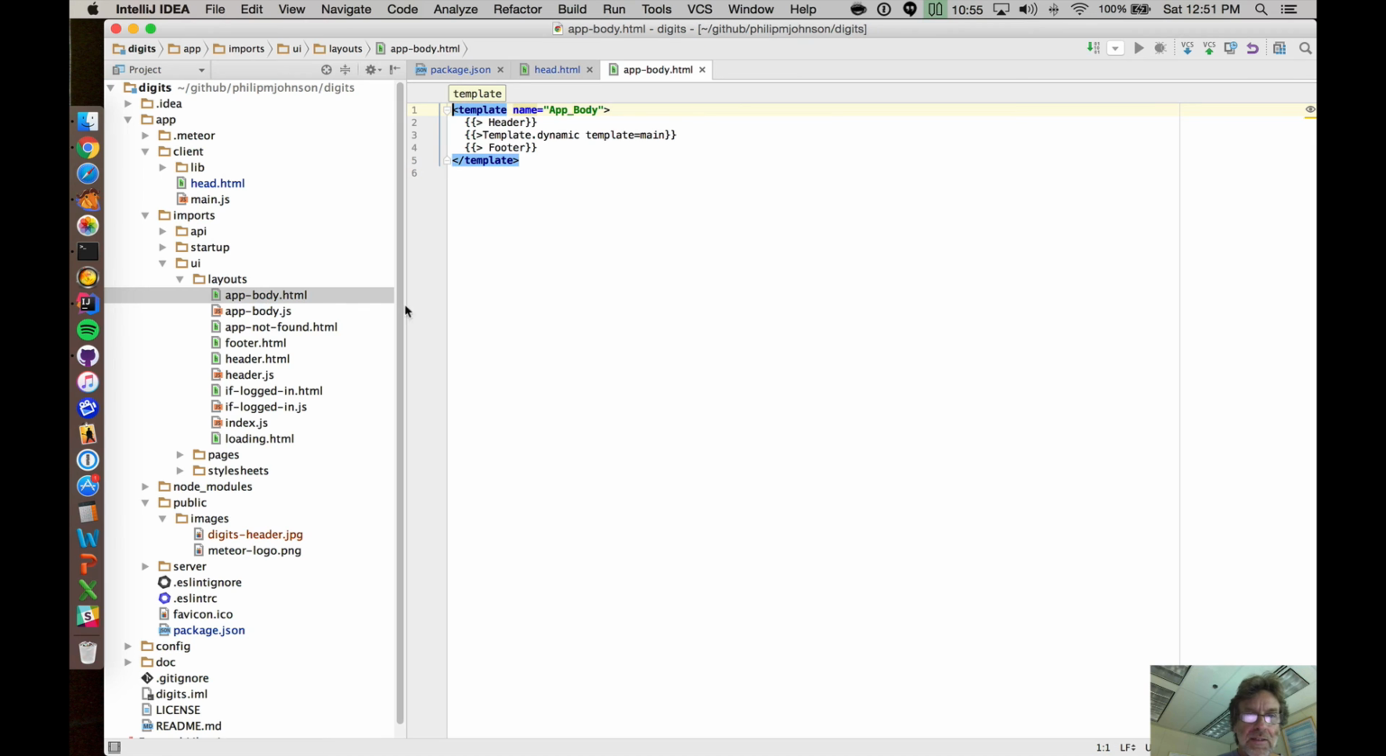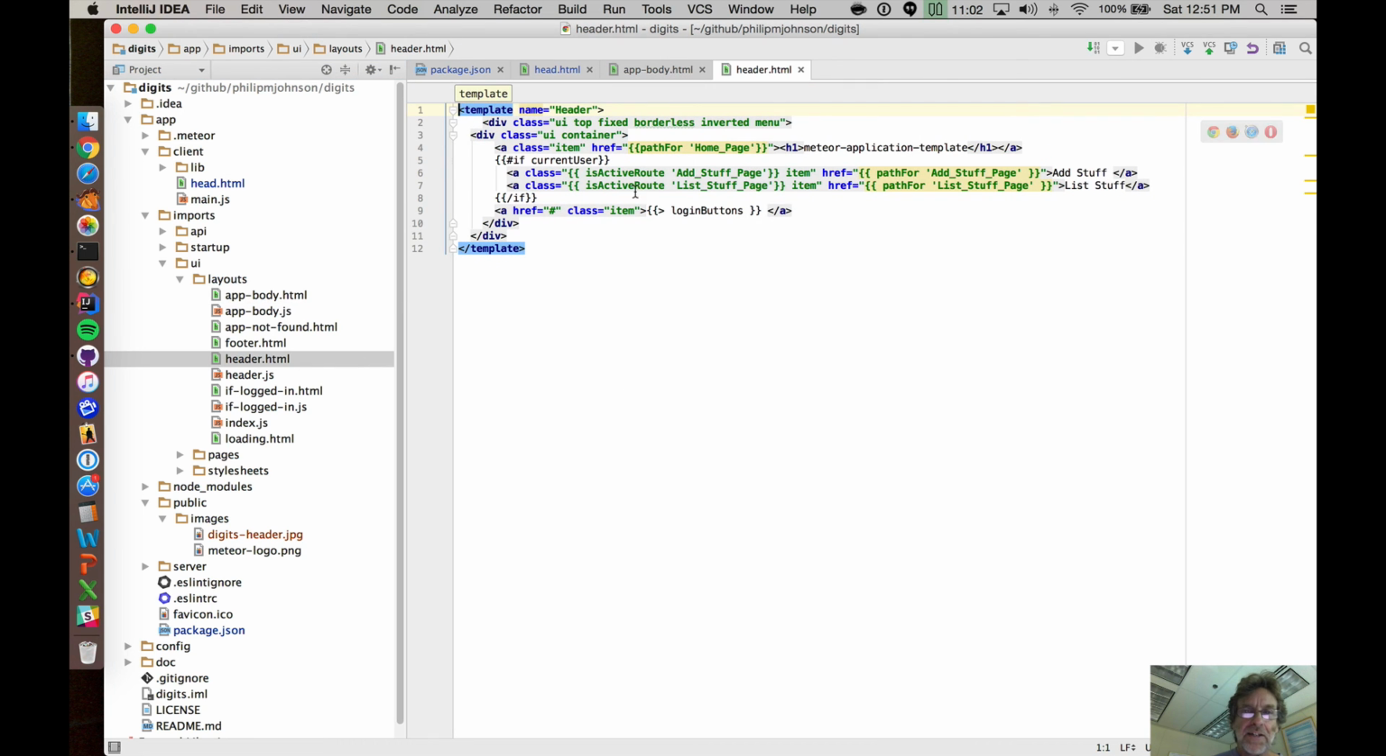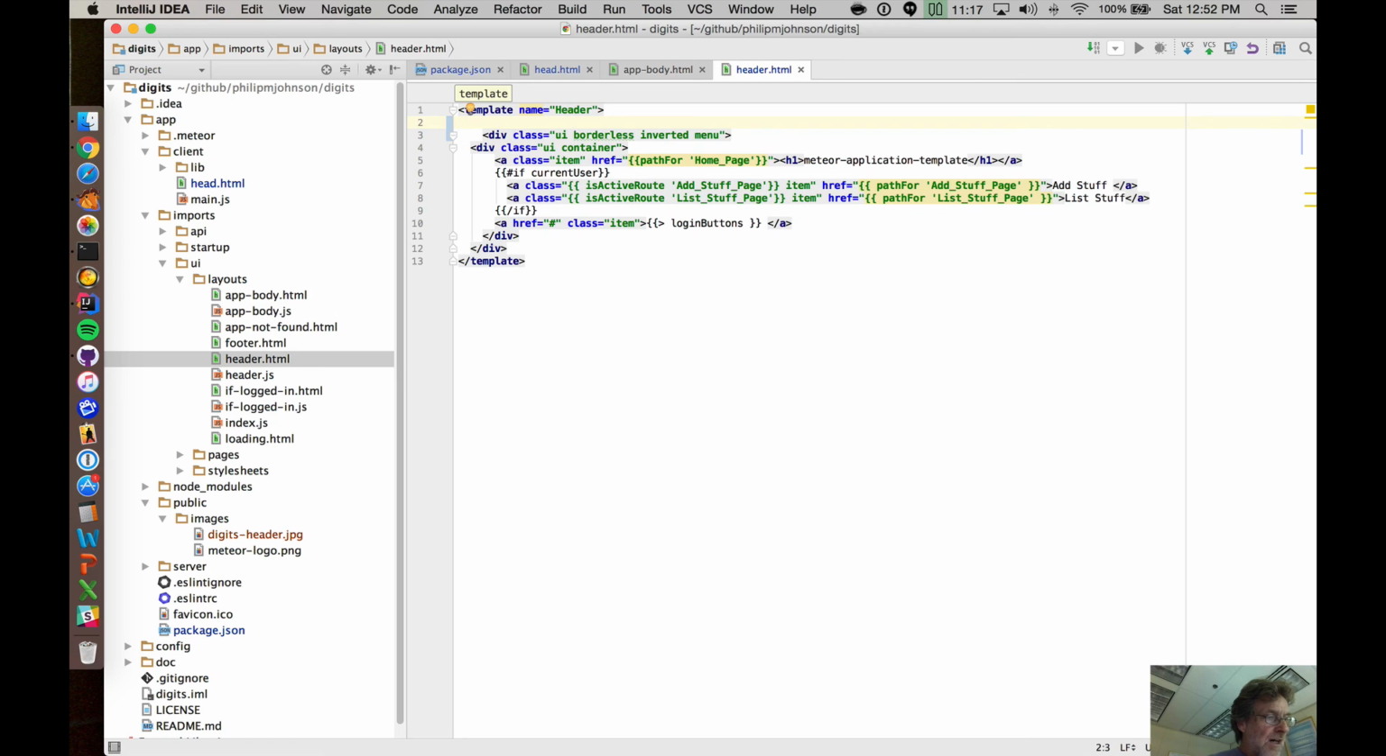If we look at this, we say, okay, the app body consists of a header, the content, and the footer. So if we look in header, here's where we have the default stuff. You can see that we've got the menu stuck to the top, so we want to get rid of that top fixed. And then we want to insert an image underneath the header. There's a lot of ways you can figure out what that image tag is.